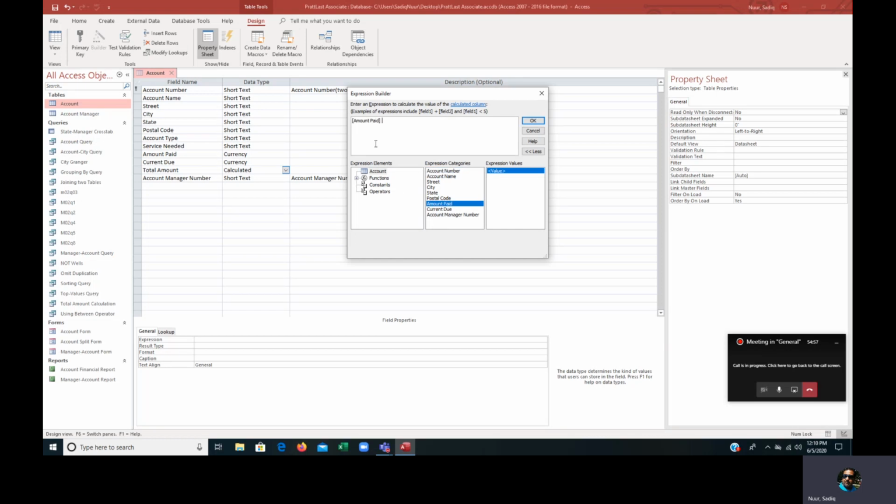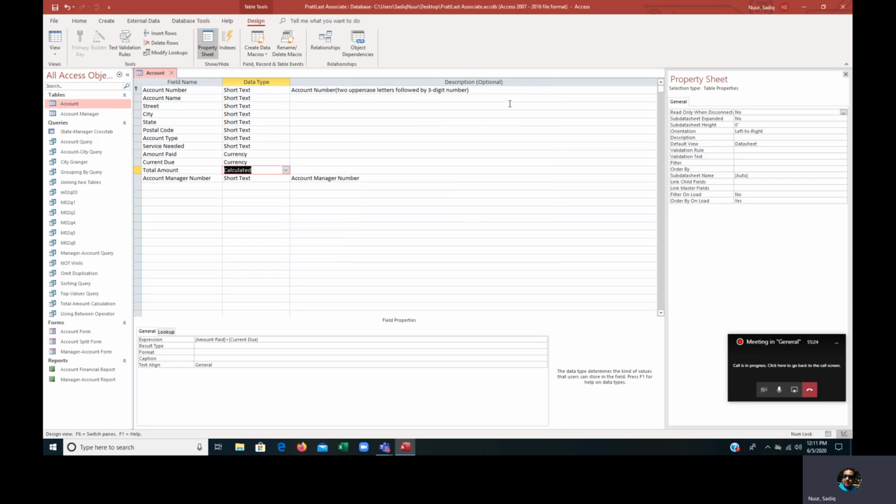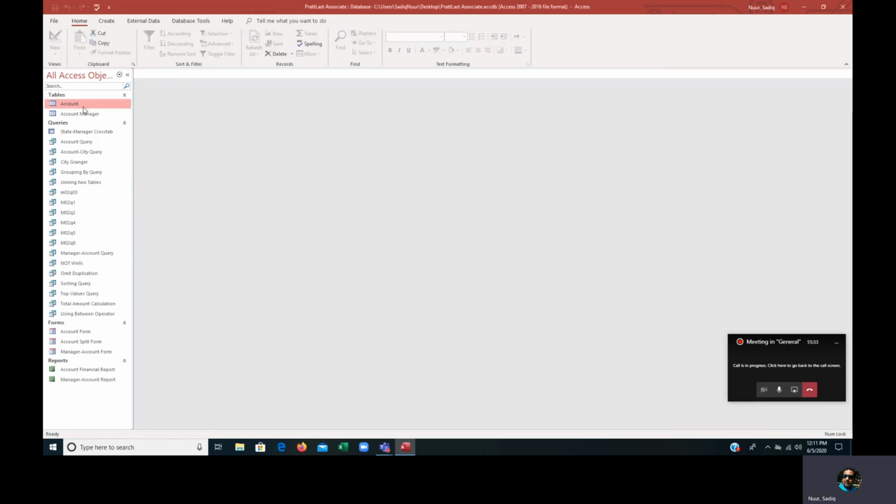As you double clicked it, you see Access adds that, and then you will hit plus. In your keyboard, you will click the plus sign, and then you will double click the current due. So to get the total amount, it means that you want the amount paid to be added to the current due. So once we did that, I will click OK, and that is done. All right. So now I will close the table. I will save the changes. Now I will double click the table to show you what we have done so far.